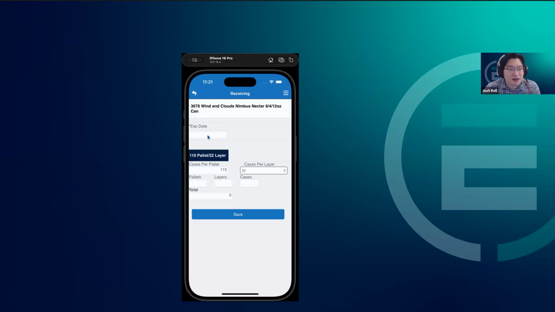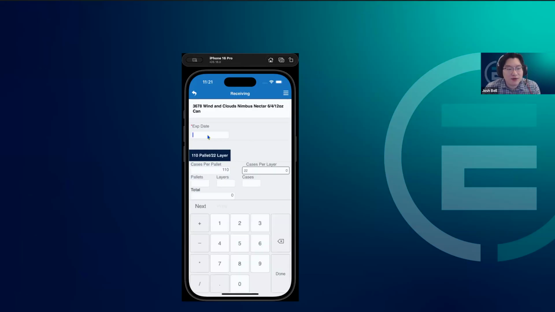So expiration date here is a required field. You're always going to want to make sure to check the physical packaging and enter the correct date. But we're just going to say that this expires next month. And then we can go ahead and enter the quantities. You will notice that it's going to tell you how many cases are per layer and per pallet for this product. One thing that's cool is that regardless of what you enter, it's going to do the math for you. So for example, if you want to receive a full pallet, you can enter that here, and it's automatically going to total that for you.